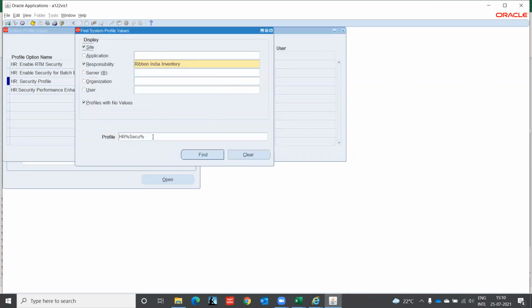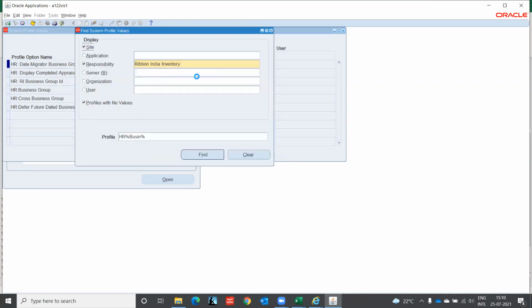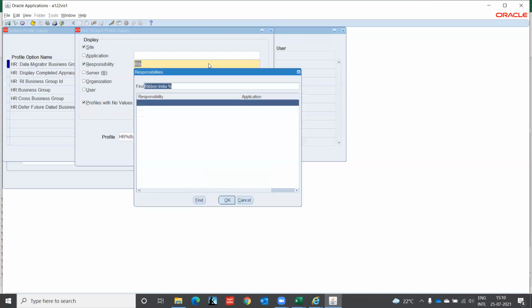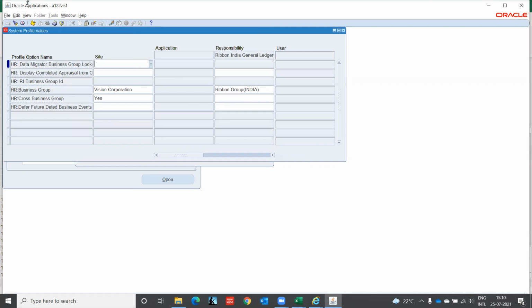Now we have another profile, HR business group. So if you say Ribbon India is assigned, check the responsibility. Ribbon Central HR, fine. Ribbon India group, okay.